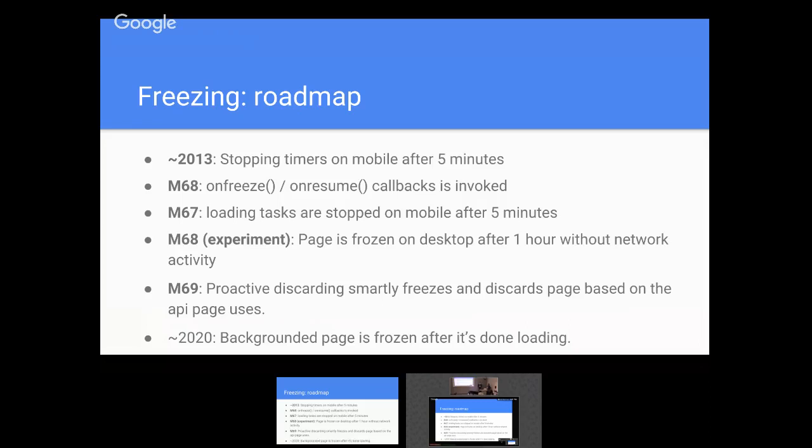And as far as desktop is concerned, we are starting an experiment to freeze pages when they have had no network activity in the last hour and they stayed in the background. So a very conservative start.